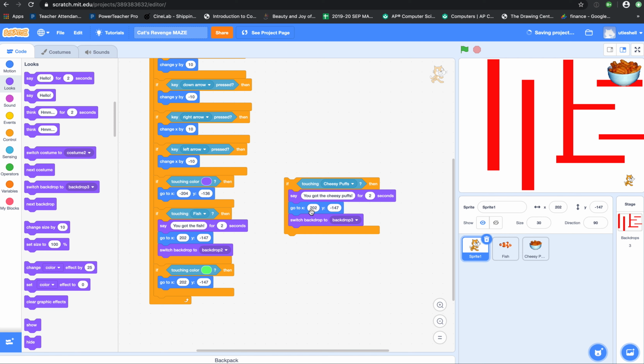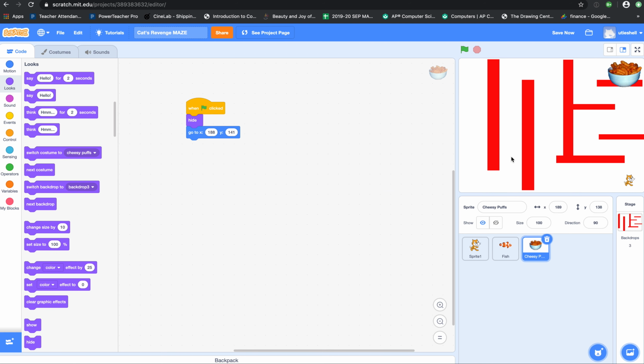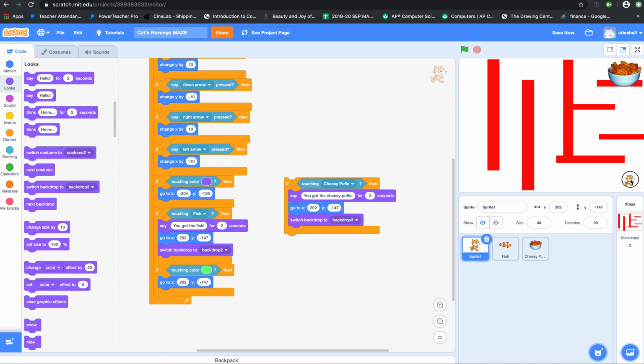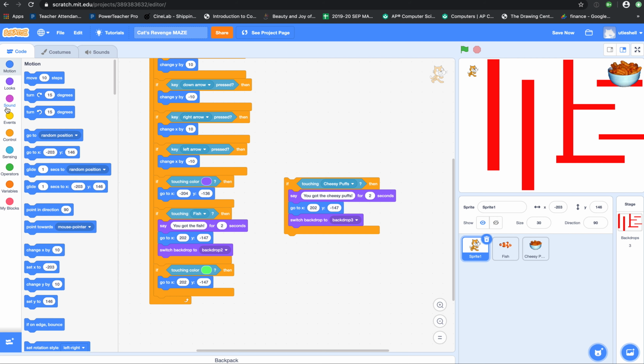Now, this go to resets us for level 2. But in level 3, look at level 3 here. Cheesy puffs aren't going to be here anymore, but my cat's going to start here for level 3. So let's drag him over there, go to motion. Here's the new go to, take that out.